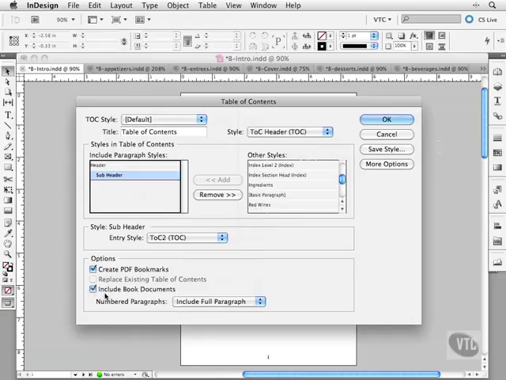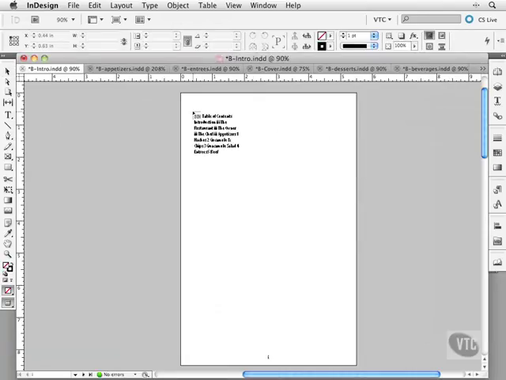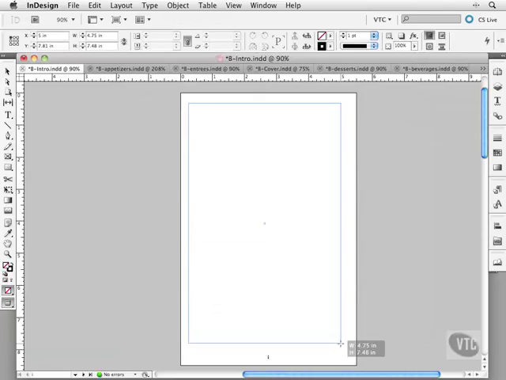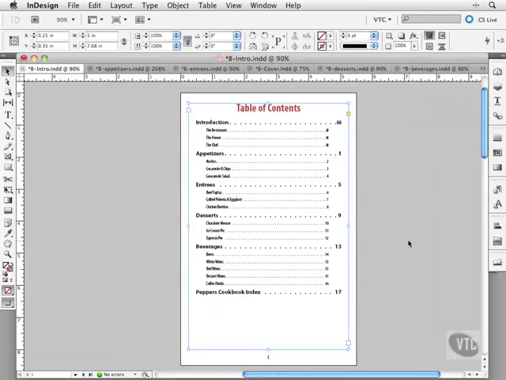We need to include the book documents. Notice that more styles come up here available. This is a relatively simple one. We just want the various sections and then the recipes themselves, and we'll choose to include the full paragraph. We don't want numbers because there are none in it, so just the full paragraph we'll include. Clicking OK. And we'll just drag this down on our page, and that's it.